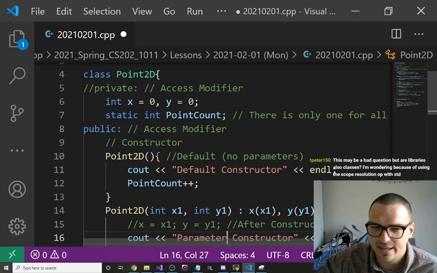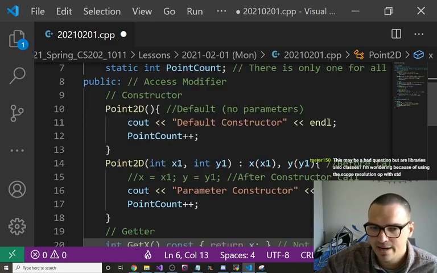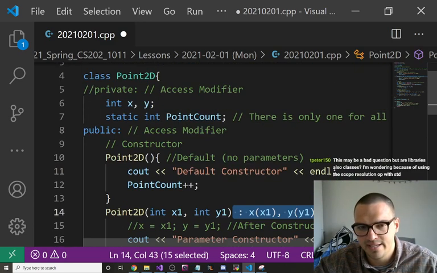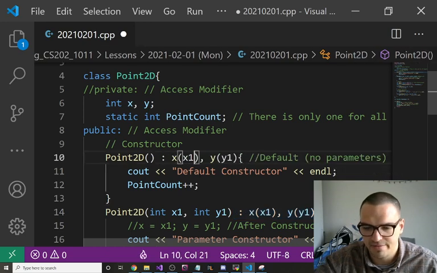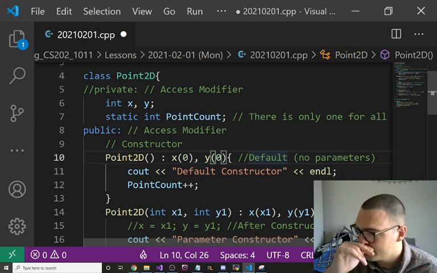And just to give you an idea of what this looks like, let's pretend I didn't initialize these values at all. If I wanted to do the exact same thing on the default constructor, very easily I can do that. But instead of x1, y1, we're just going to put the literal values in there, 0 and 0.